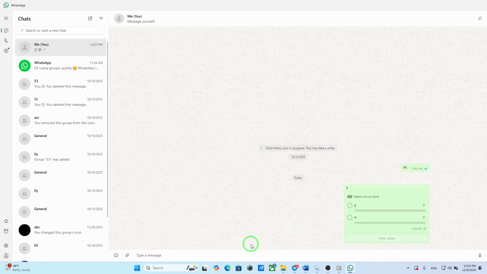The poll then appears for all participants, showing the question and the list of options. Members can tap or click their preferred option to cast a vote. Depending on WhatsApp's current settings, you may be able to see live results as votes come in, or you might see the tally once voting closes.